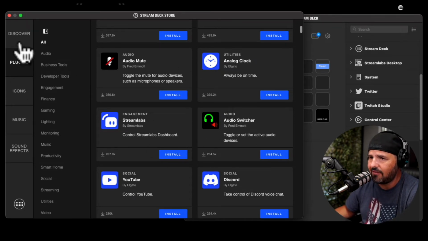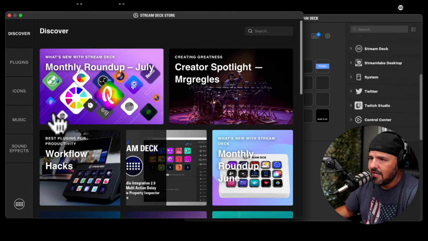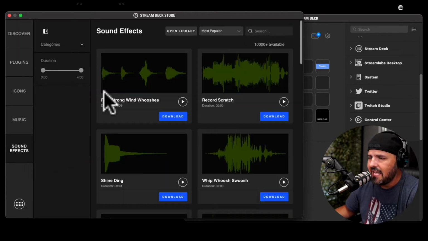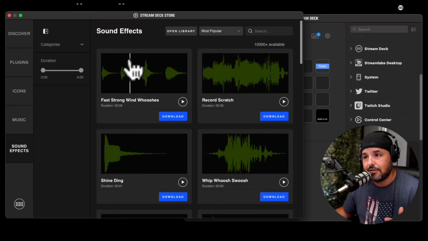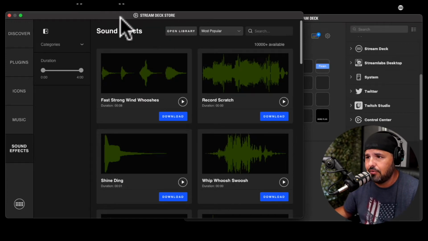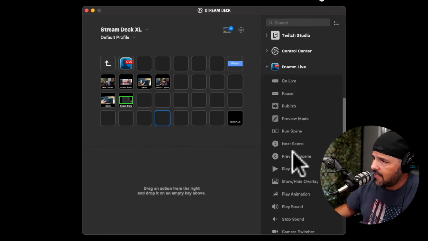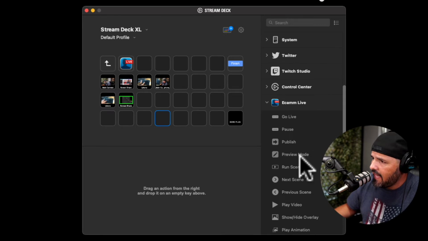All of this is free, and again, you can see it right there. Some of the music as well, some of the sound effects, you can see this right here. And again, you could add all that stuff into the Stream Deck, and then you could play it through the streams, right? So as you can see right here, let's say for example, if I want to click something, I could click right here, and I could go into my Ecamm, and then I could run a scene that I'm going to create here on Ecamm.